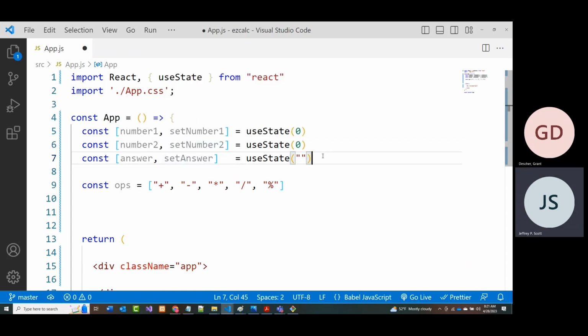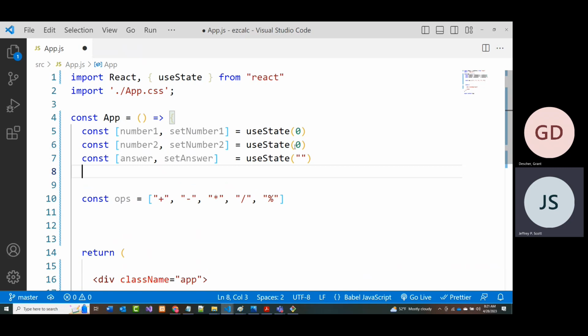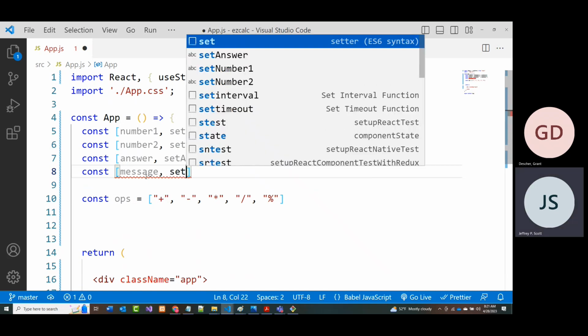All right. And then finally, we'll have a message, and that message at the bottom will actually show the answer. What I mean is, if you watched me run that before, if I put in 56 and 8 and I hit the plus sign, it came back and said 56 plus 8 equals 64. All right, 64 is the answer, but the message is 56 plus 8 equals 64. So again, const, and we'll just call that message and setMessage.